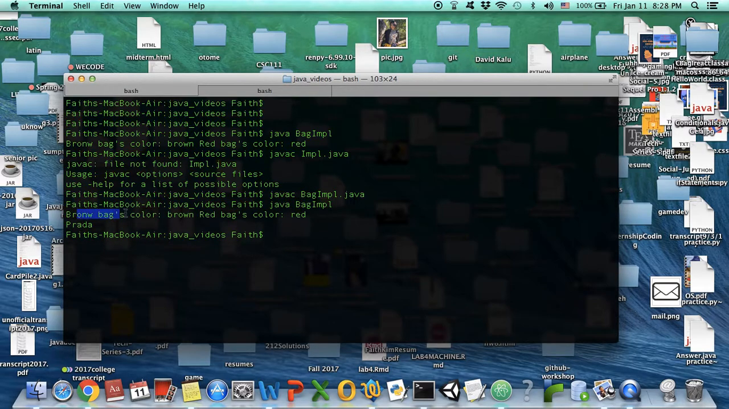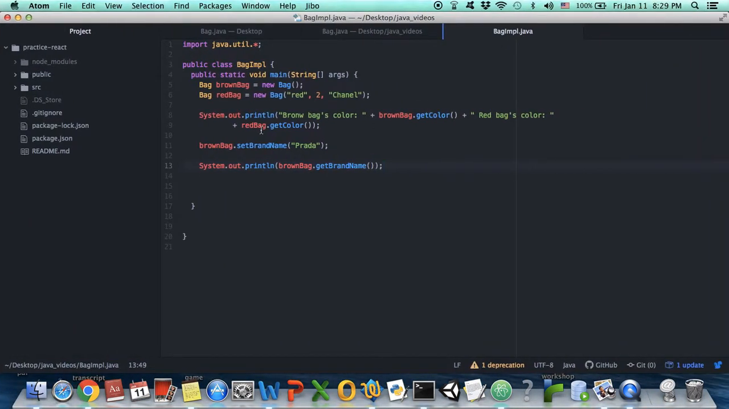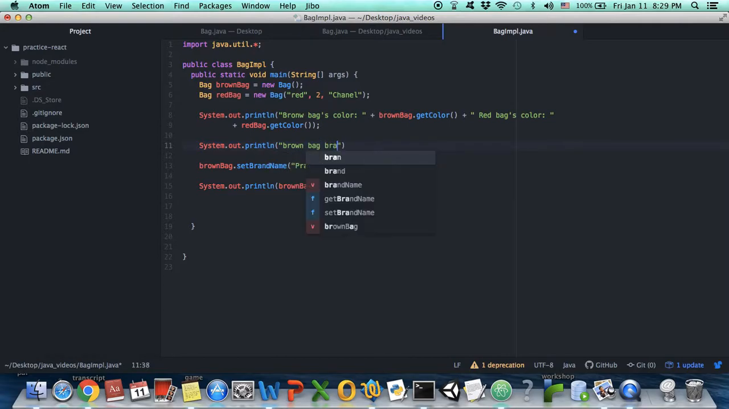Perfect. So brown bag's color is brown, which is what we had here. And then I printed out the brown bag's brand name. It's no longer Louis Vuitton, it's Prada. Let's actually do a before and after. So I'm going to print it before I set the brand name to be Prada. So let's do that. Brown bag dot get brand name. So we are expecting this one to print Louis Vuitton, and then when we reassign it to be Prada, it should be printing Prada.